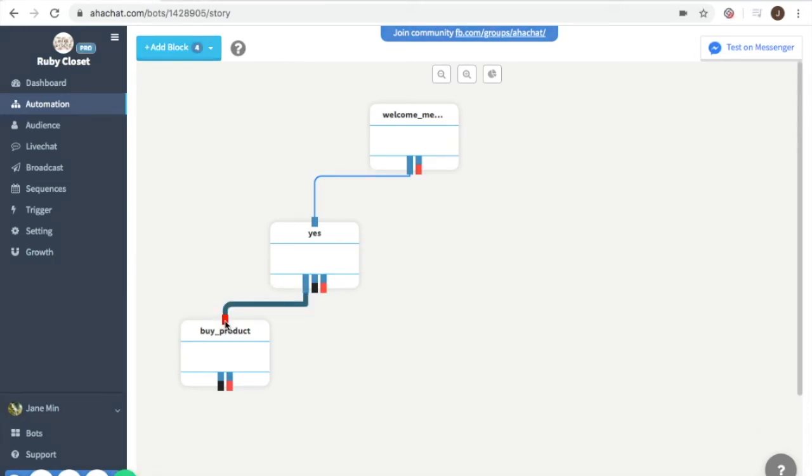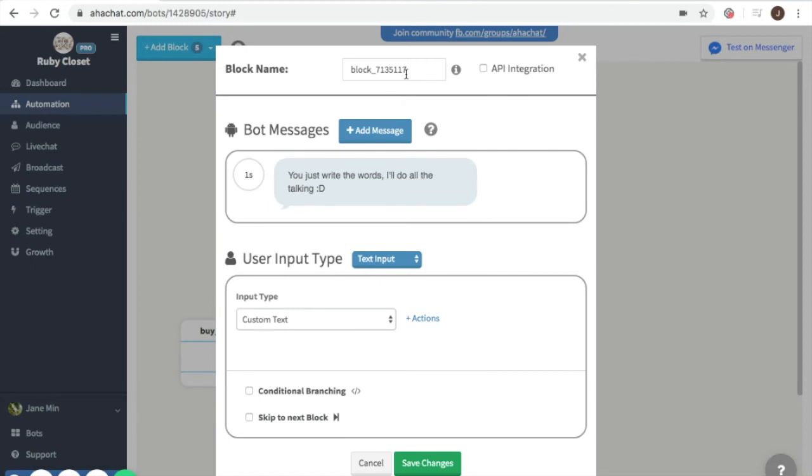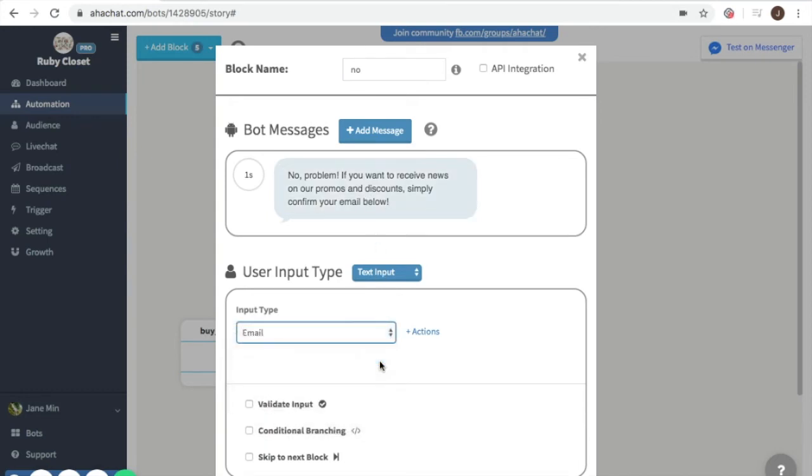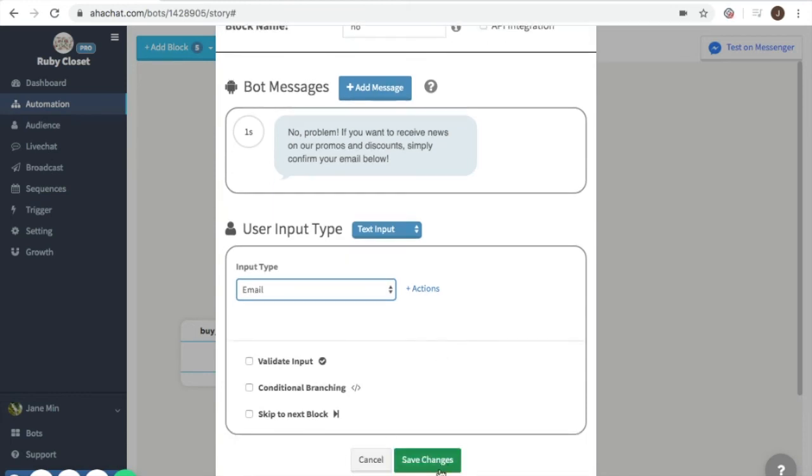So now we'll go back to the no part of the welcome message. Remember that one of the options is no. So we'll just add another block. Okay, and I'll just drag it here. So I'll just edit it again as usual. For example, no. And I will add some message like this. Right, so in this one, I asked them if they want to receive any discounts or promos from your page if they confirm the email below. So I was just going to choose email so they can just simply click on it if they want to receive it. So save changes.